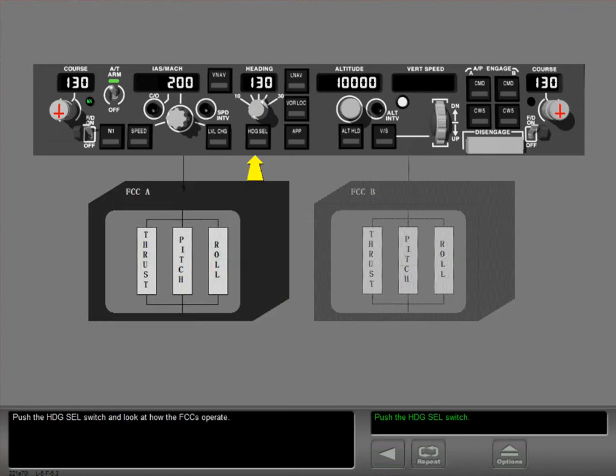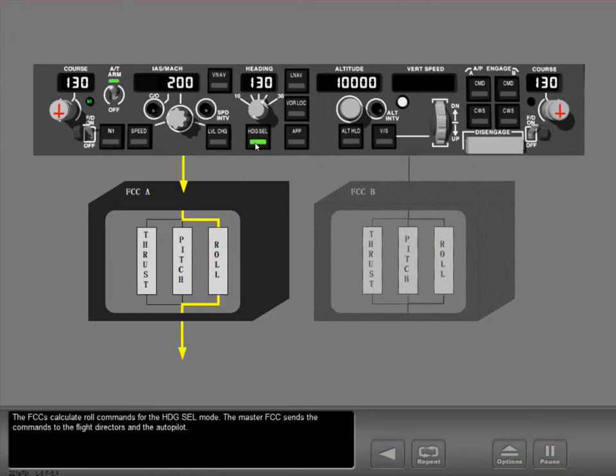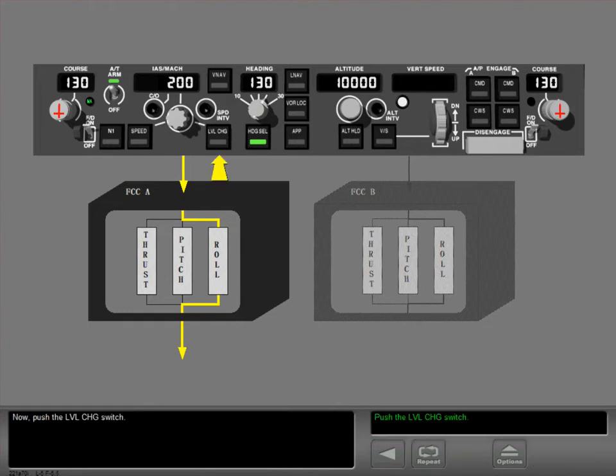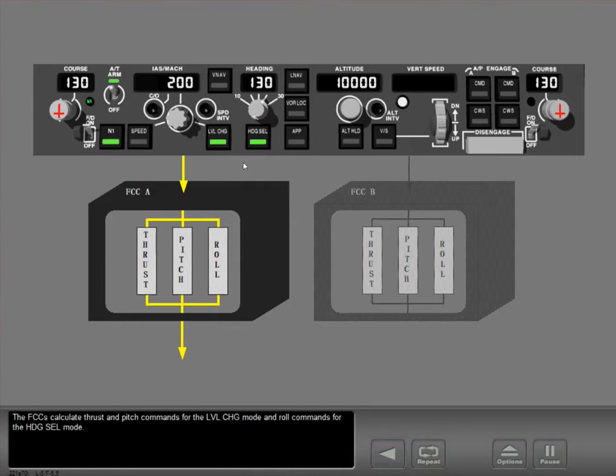Push the heading select switch and look at how the FCCs operate. The FCCs calculate roll commands for the heading select mode. The master FCC sends the commands to the flight directors and the autopilot. Now push the level change switch. The FCCs calculate thrust and pitch commands for the level change mode and roll commands for the heading select mode.